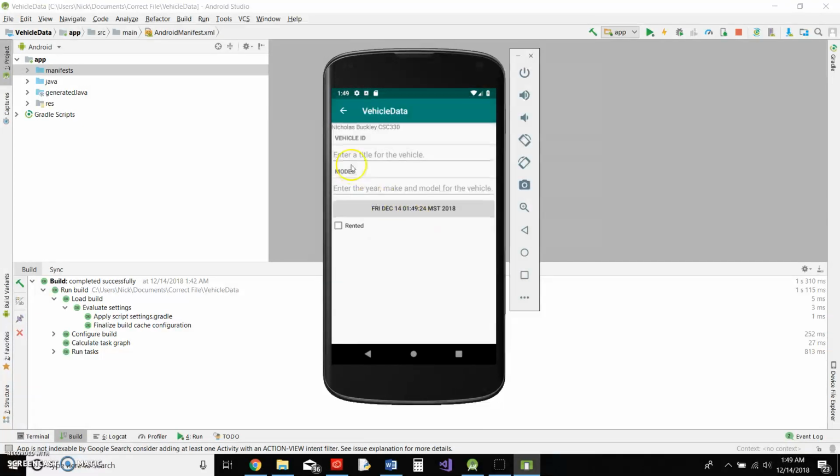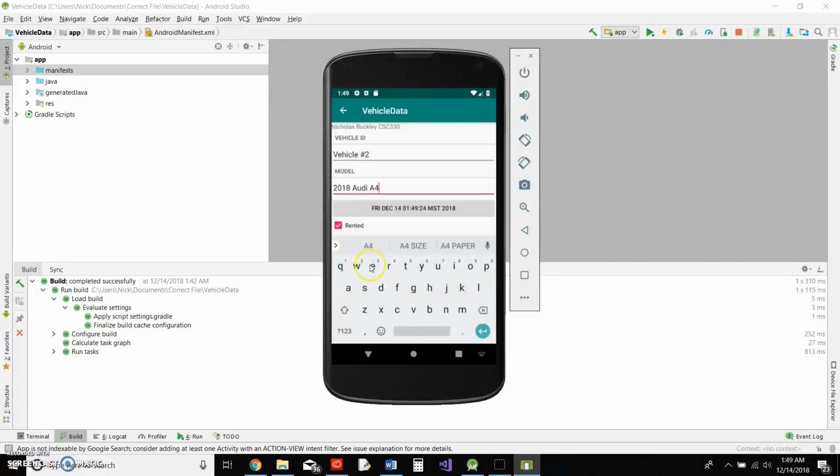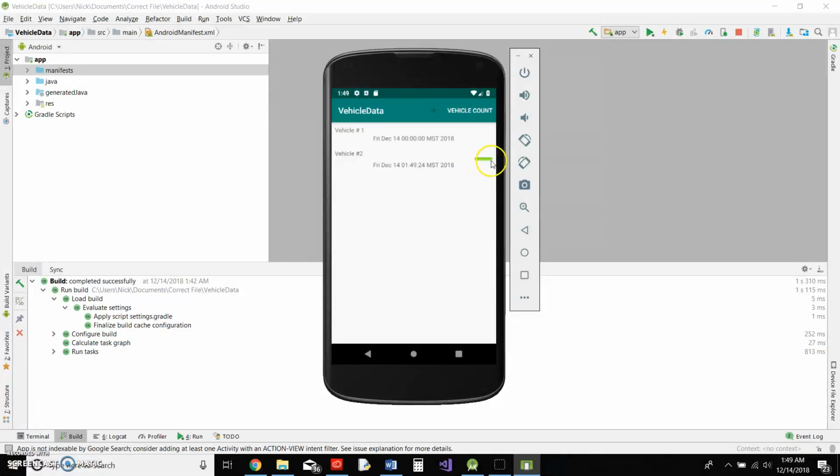I will then demonstrate what the rent button performs. Say another 2018 Audi A4, and when the rent button is hit, we can clearly see that an icon pops up on the right side to tell us that that vehicle is in use, and this is showing that we now have 2 vehicles. And this is my application, vehicle manager.